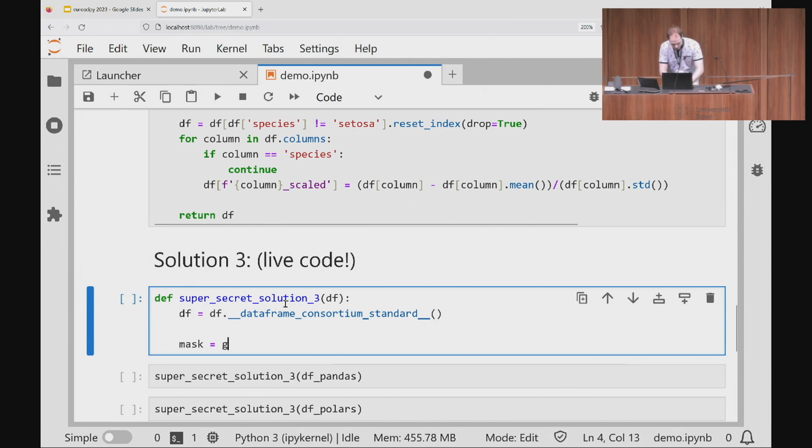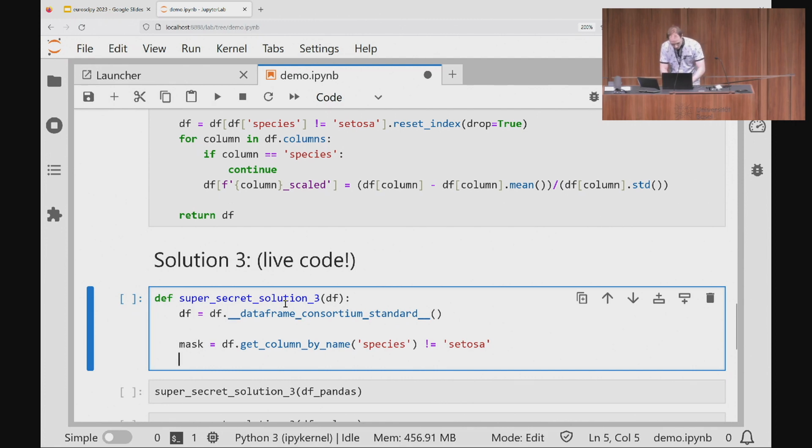So mask equals df.get_column_by_name, not the most ergonomic, but it does what it says on the tin. So species is different from setosa, easy enough. Then we're going to filter based on this mask. df equals df.get_rows_by_mask.